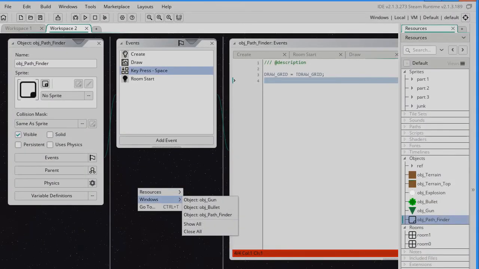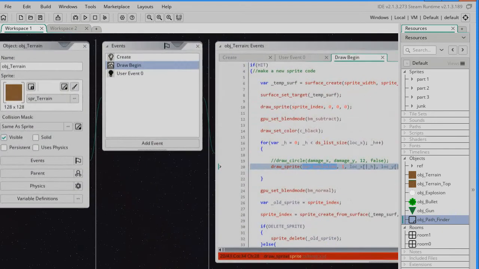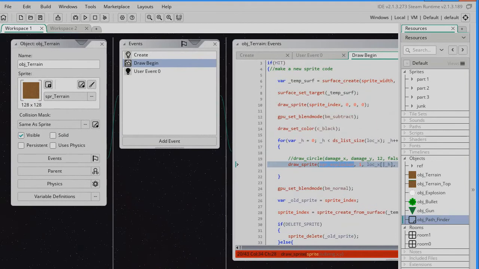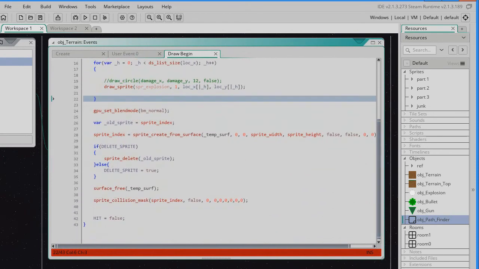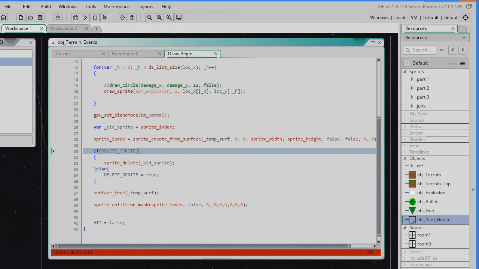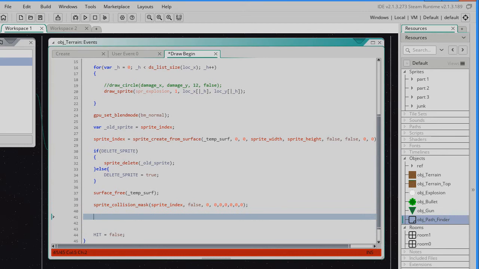So I need to go to obj terrain, back into obj terrain, and in the draw event here, once we've redrawn this sprite and it's changed, or once its collision mask down here has changed, we now need to use it to update the pathfinding.